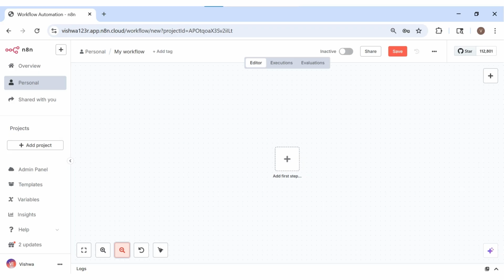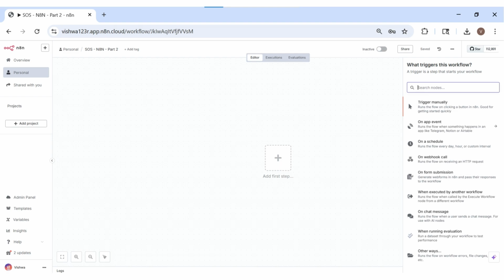Here in N8N, we have so many such trigger points using which we can start our flow execution. To see them, just click on the plus button in the middle of the screen. Now in the right section, we can see all the trigger nodes. We have trigger manually, on app event, on a schedule, on webhook call, on form submission, etc.